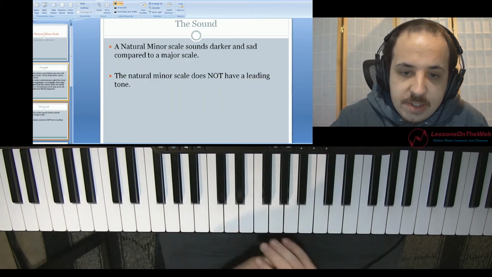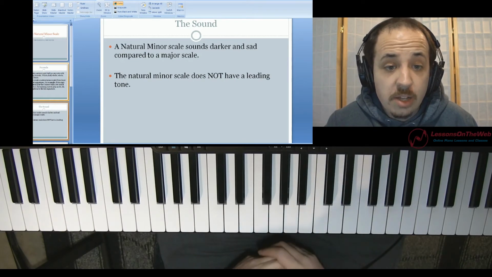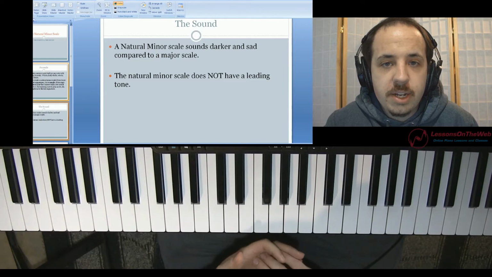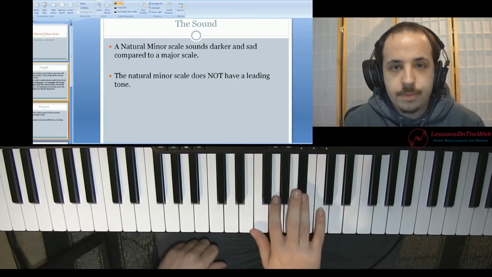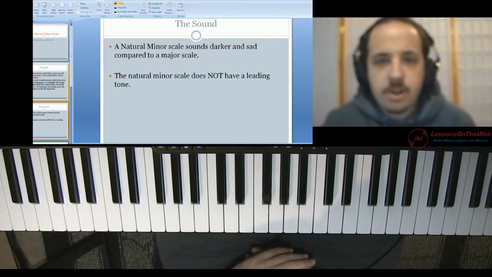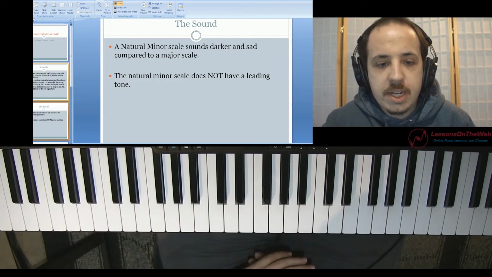Now we have to talk about the sound, because there's something in the sound that you have to know about, and it's that a natural minor scale, in comparison to a major scale, you may notice sounds a little bit darker and sad compared to the major scale, which sounds bright and happy.